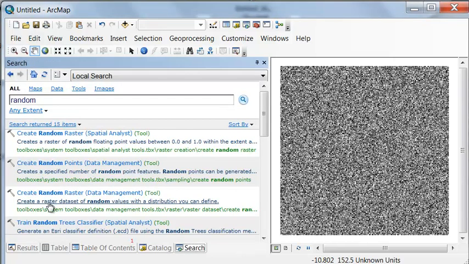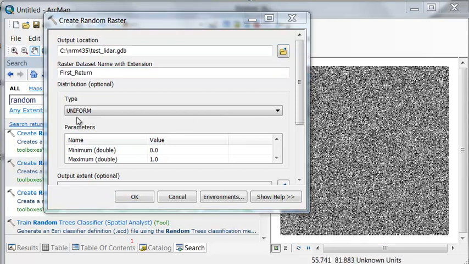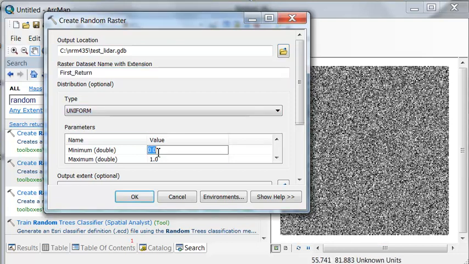So we can use the same tool, create random raster, and this time we'll name this first return. And we'll give it uniform random numbers ranging from near the ground surface, which is 100 meters, to, let's say, the tallest spruce tree is 30 meters high. So if we take the ground surface plus 30 meters, that would give us 130 meters.